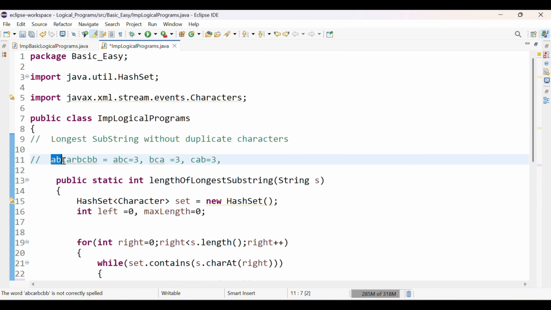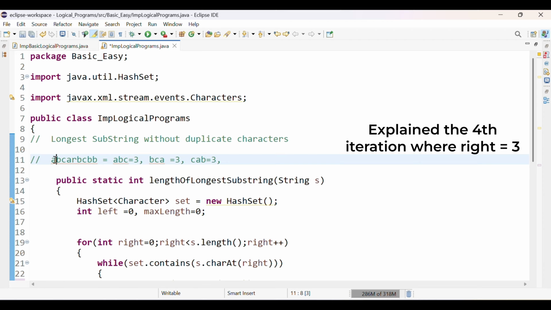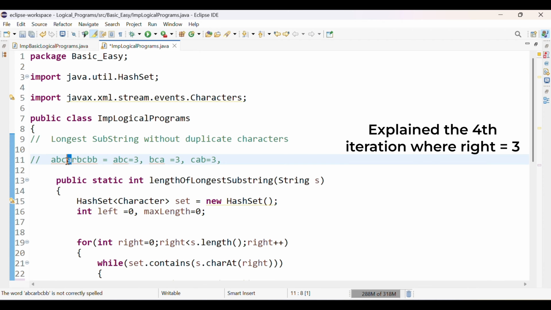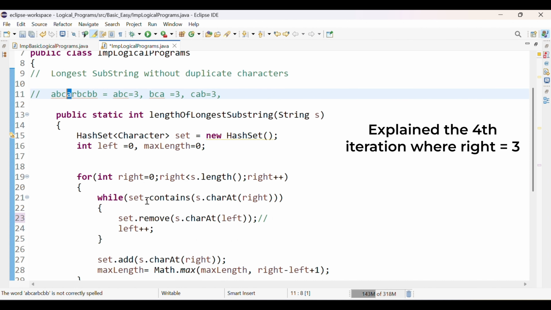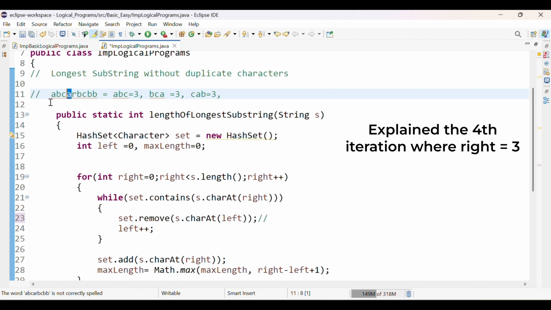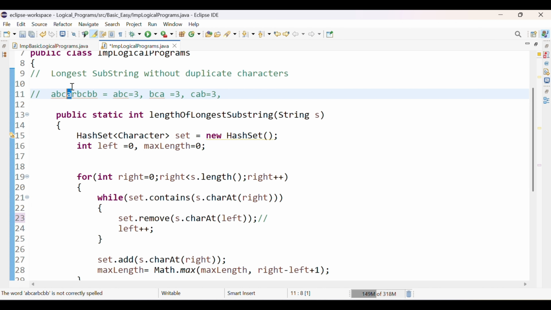For example, let's understand here. We have taken this as A; firstly we checked A, then B, C, right? Again we are getting A as a duplicate. So now, whenever a duplicate comes, this condition passes, because inside the set we already have A. A is coming again on the fourth iteration, so this condition passed. So what we'll do is set.remove(s.charAt(left)).